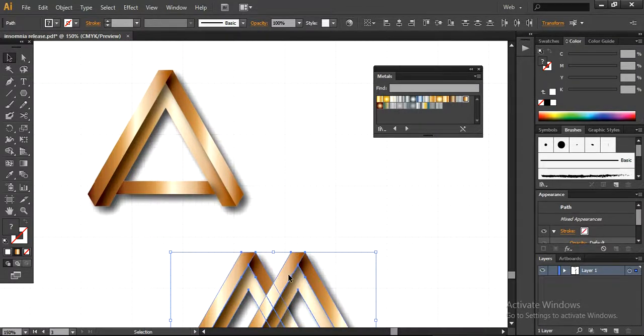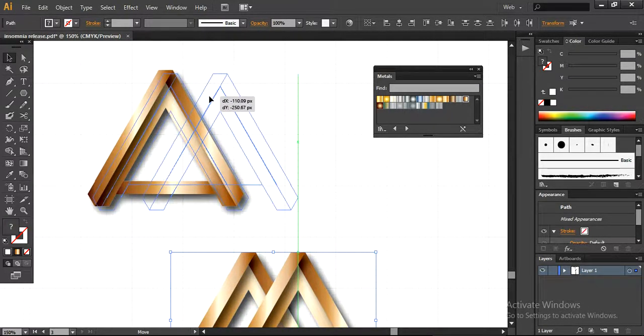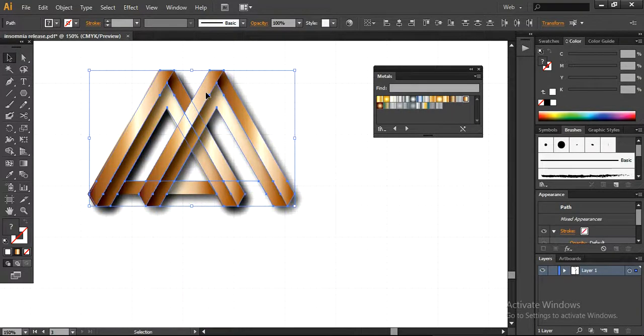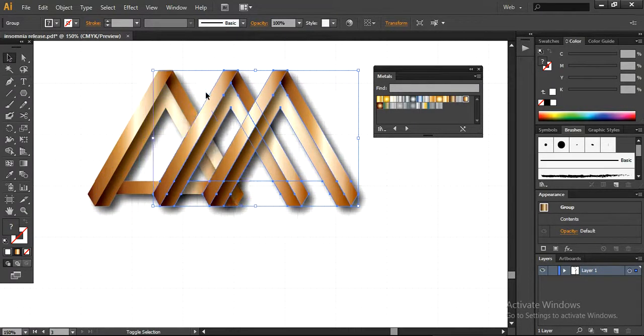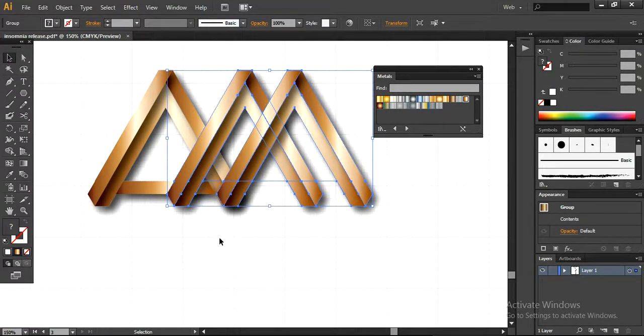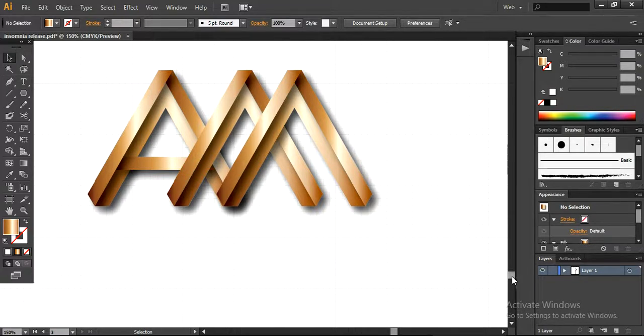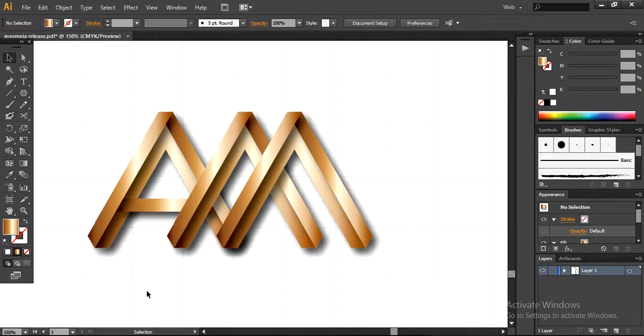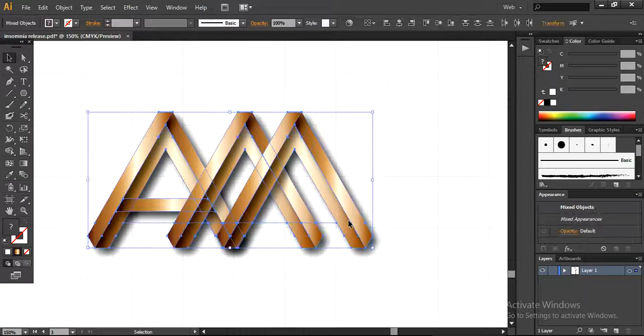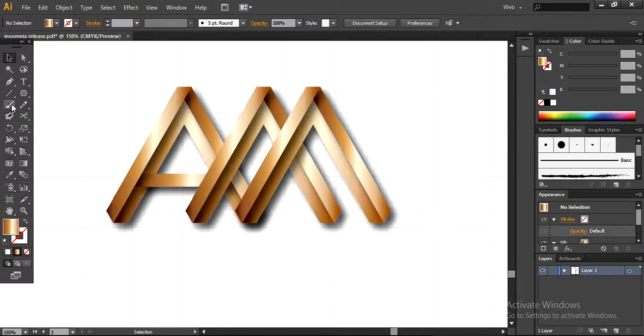Now I'm simply taking it together in the same dimension, Control G, and you can just move it to the right side, so it's forming a letter M. And here if you want to keep it at the upside, then you can adjust its position here. So this is the simple design that we have just created by combining the letters together, and it's a very easy and simple way.